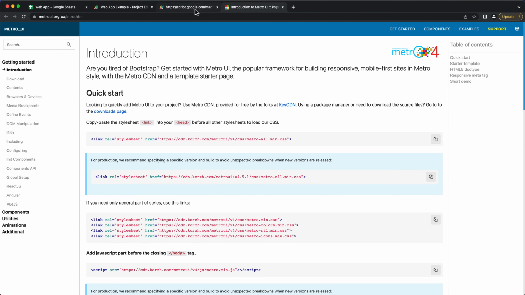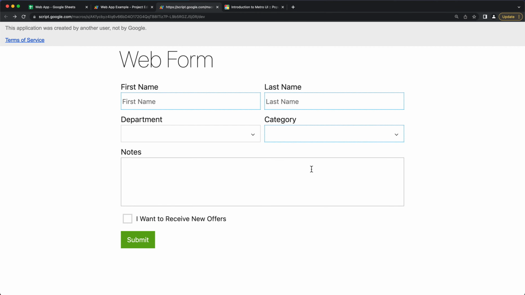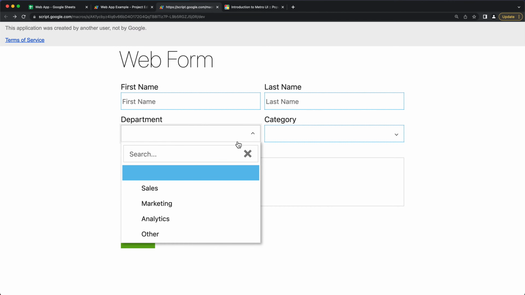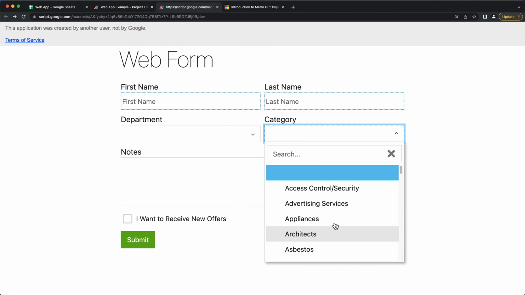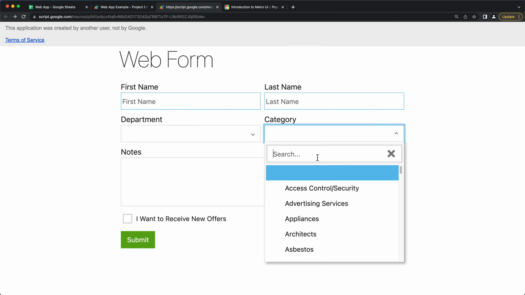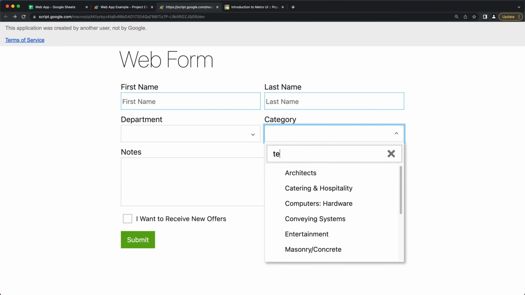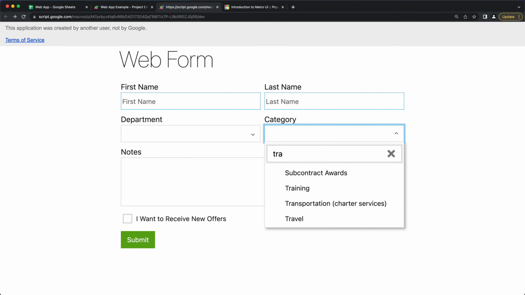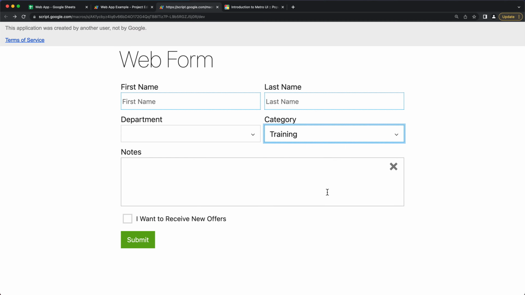I am going to use Metro UI just because it has some nice built-in drop-downs like this, where you can search and find whatever option you want to find in the list. That would not be that easy to build from scratch, so it's built into the framework. That would make things like that a little easier, and it has a lot of other nice things you could use out of the box.